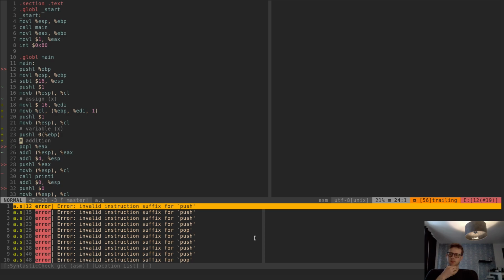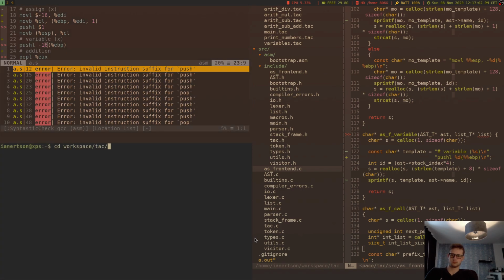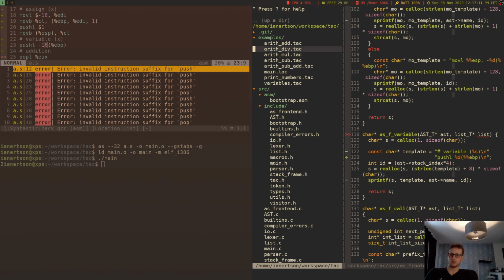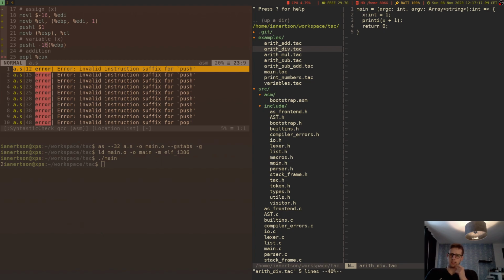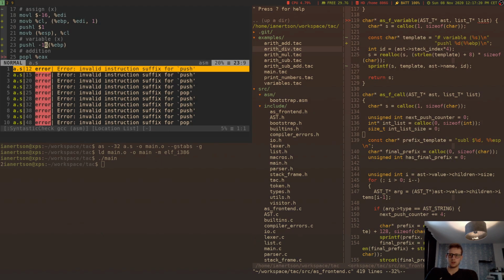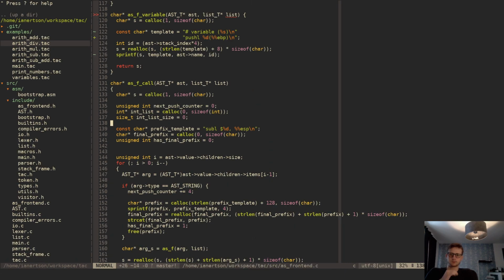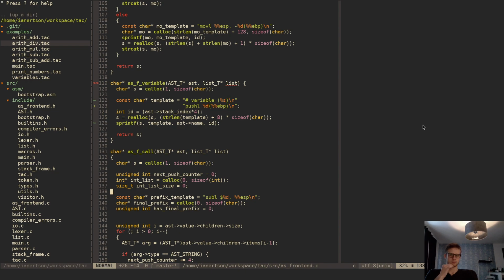Push 0 EBP. If I change that to -16. Did that make it correct? Yeah, it's supposed to be 2. So why is this becoming 0? Stack index.